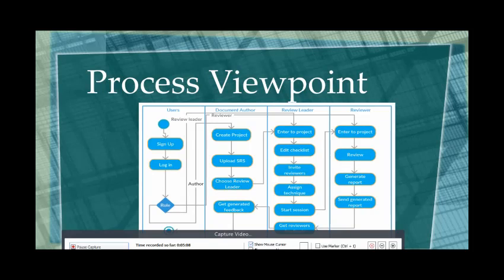The other one is generate report. In this page, the reviewer can generate the feedback he has already given for each single requirement, and he can still edit it.